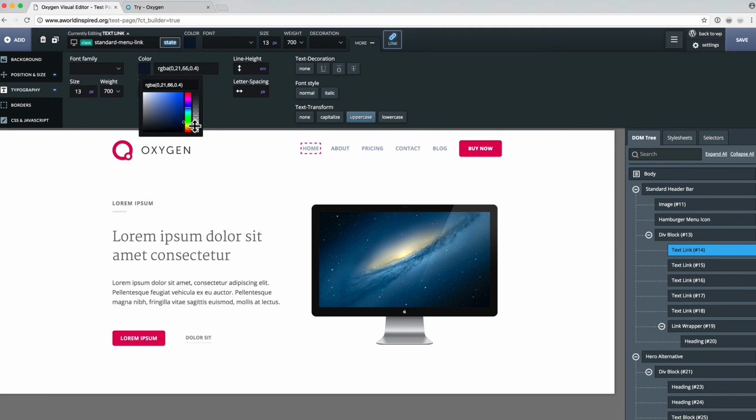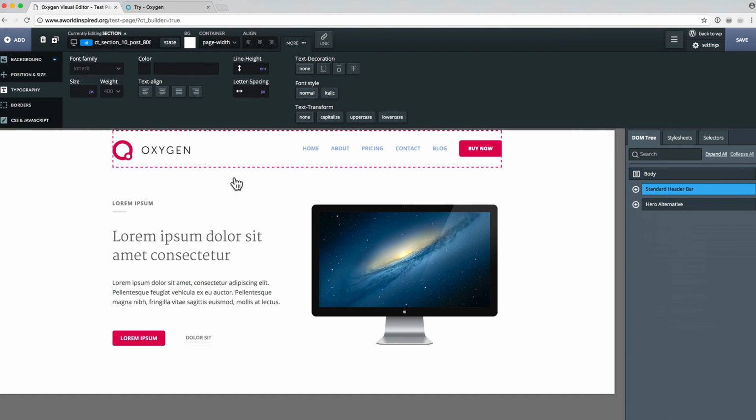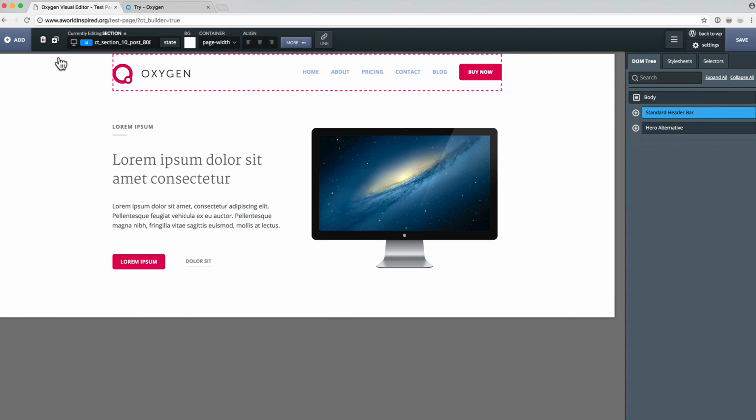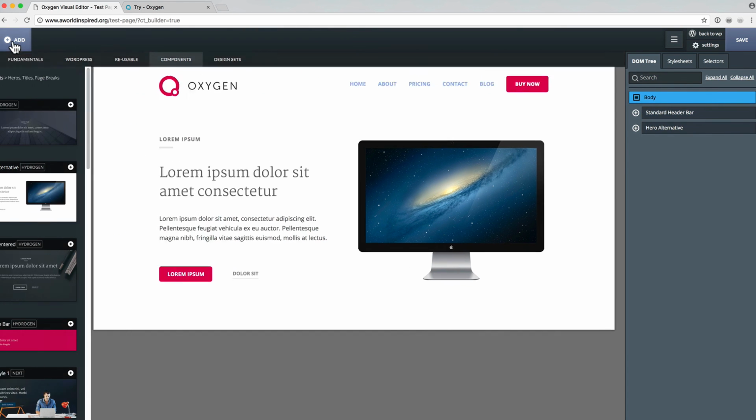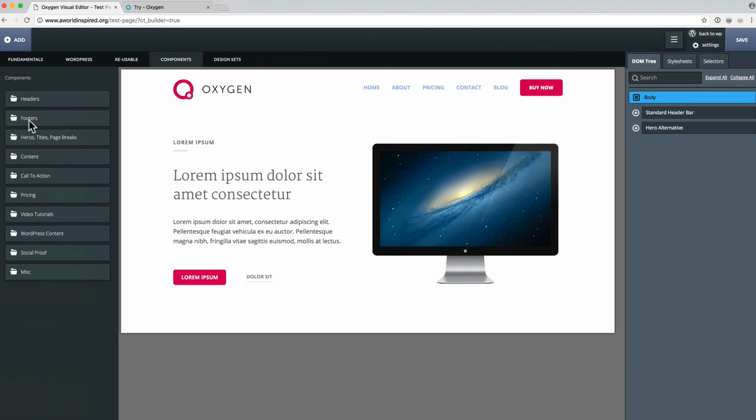Do whatever your heart desires. It's important to remember that all these pre-made components, whether they're pages, full pages, or even websites, are made up of Oxygen components, such as the fundamental HTML elements. So let's go ahead and add some more components to our page.